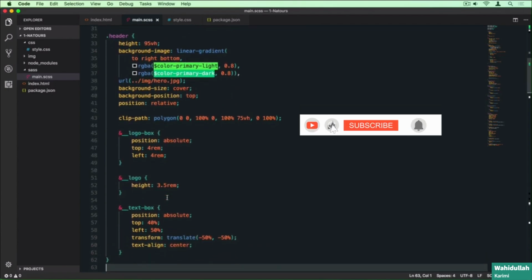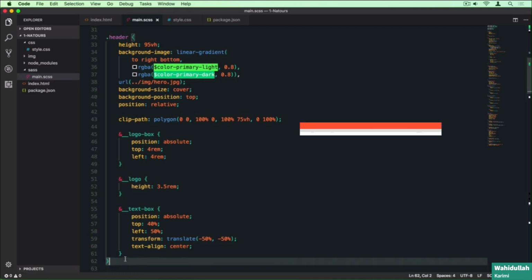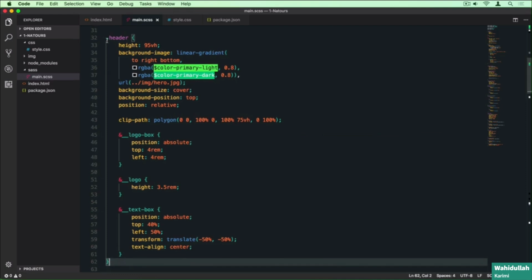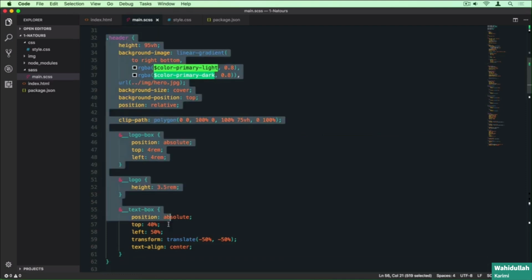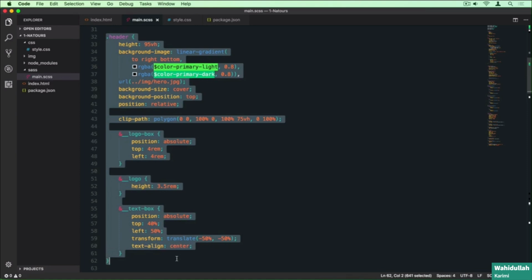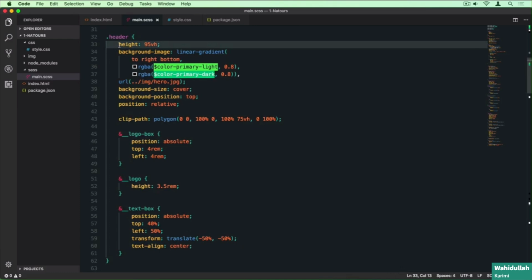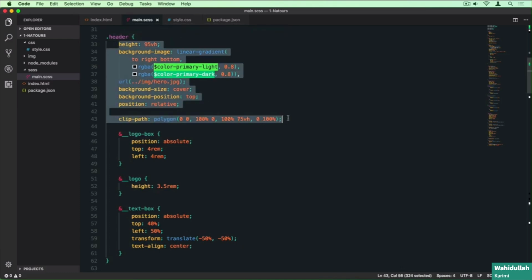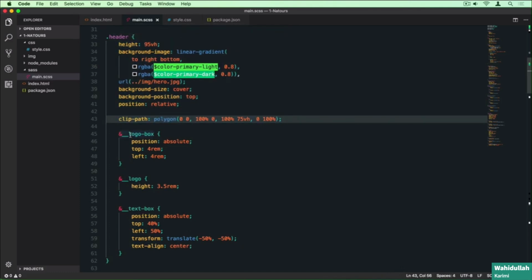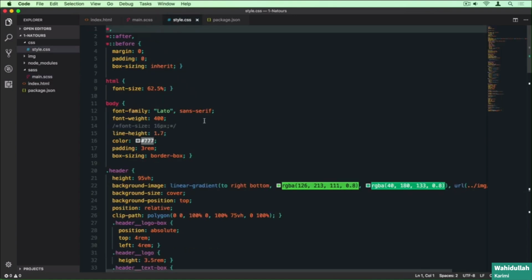So I really like this approach with nesting the selectors like this, because you see it's really all encapsulated, all in this one big header block, okay? So when scanning down our code, we can see, okay, this is the header, then inside we have these declarations for the header, and then from there we move down to these elements: logo box, logo, and text box. Okay, so let's save this and let's actually take a look at the style CSS.